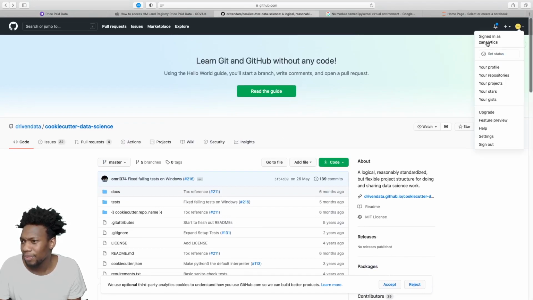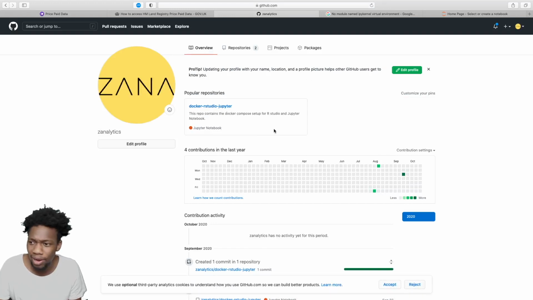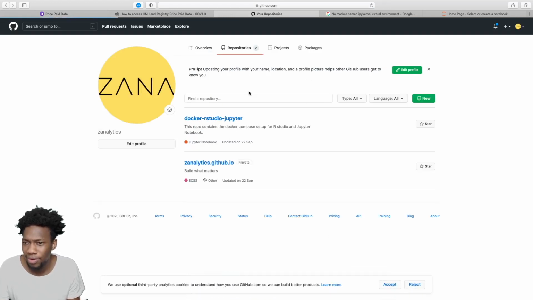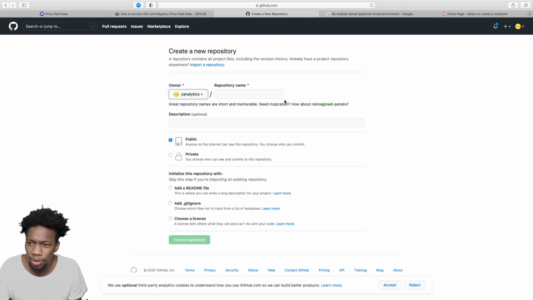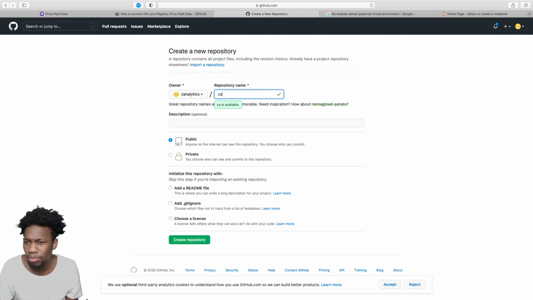You can tell that I've only got literally one thing. I'm just going to click repositories. I've obviously got Zanalytics.io, but that's a private repo. So yeah, I'm just going to do new repo, repository name, Zana housing.